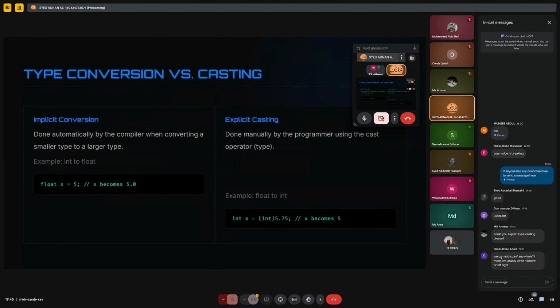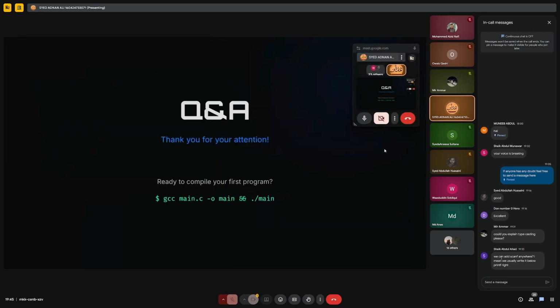Compile time, for this example, float x equals to 5, x becomes 5.0. Int x, you're actually doing it manually, right? You're mentioning int 5.75. This is a manual conversion, so this is done by the programmer itself. So there are two types of conversions: implicit and explicit casting. So that's all for this session.